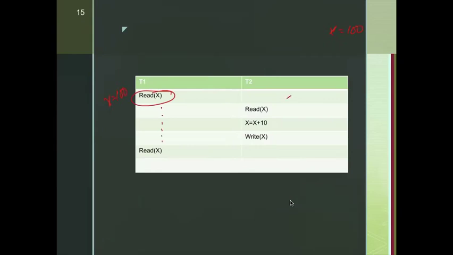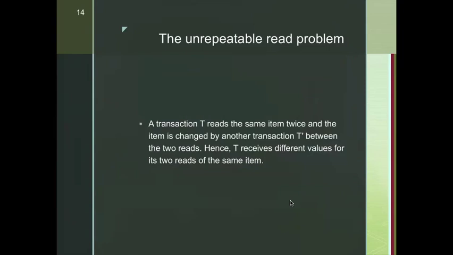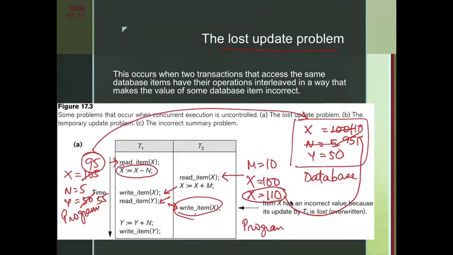Then in between, T2 occurs. T2 reads the value 100, increases it by 10, so 110, and then writes it back here. So it becomes 110. Now the next time T1 reads the value of X, it will read 110 instead of 100. So this problem is known as the unrepeatable read. In both reads, the value read is different.